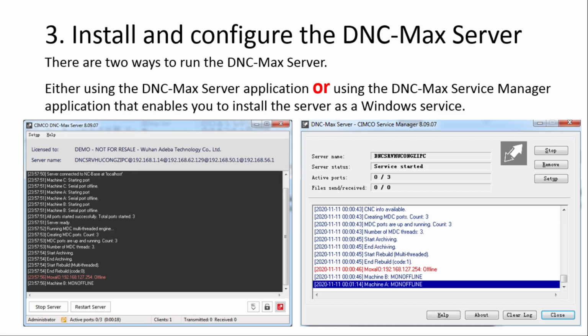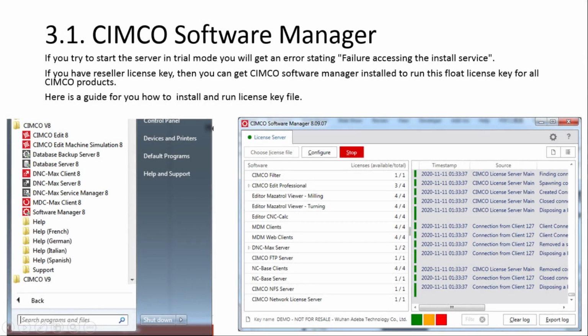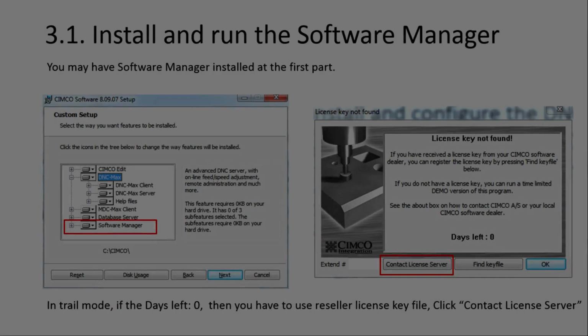Please note, you will need a valid license key to run the DNC-Max Server as a service. If you try to start the server in trial mode, you will get an error stating failure accessing the install service. If you have a reseller license key, then you can get CIMCO Software Manager installed to run this float license key for all CIMCO products. Here is a guide for you on how to install and run the license key file.